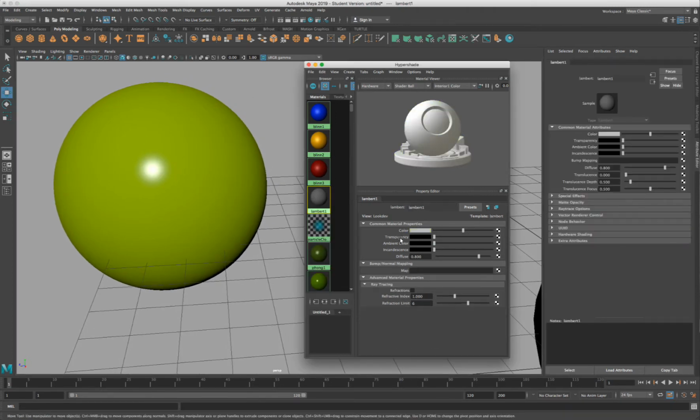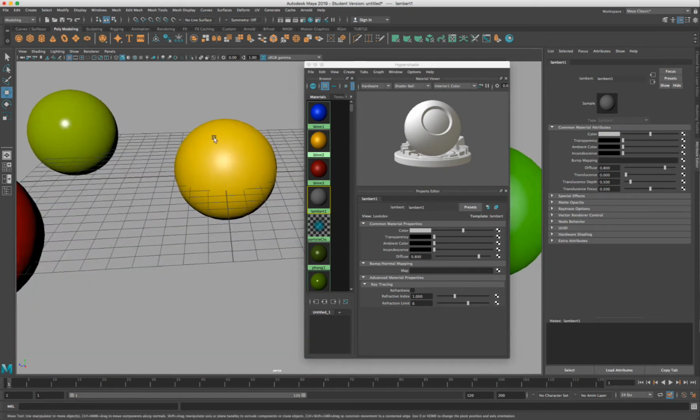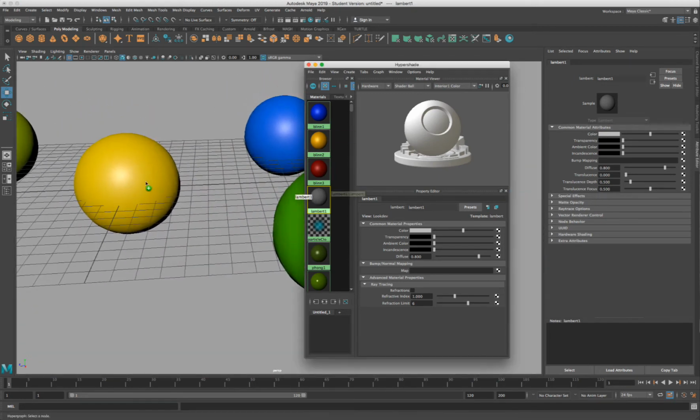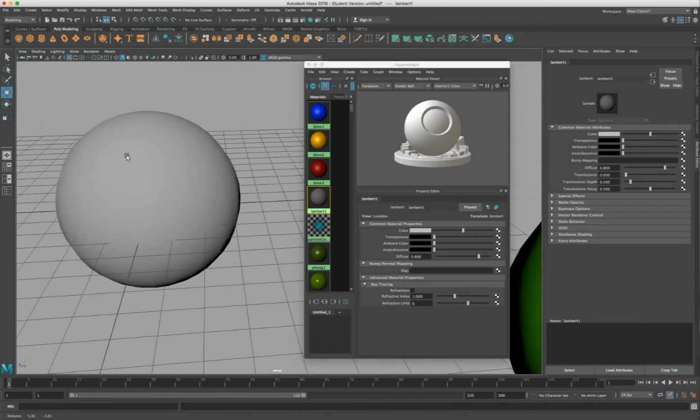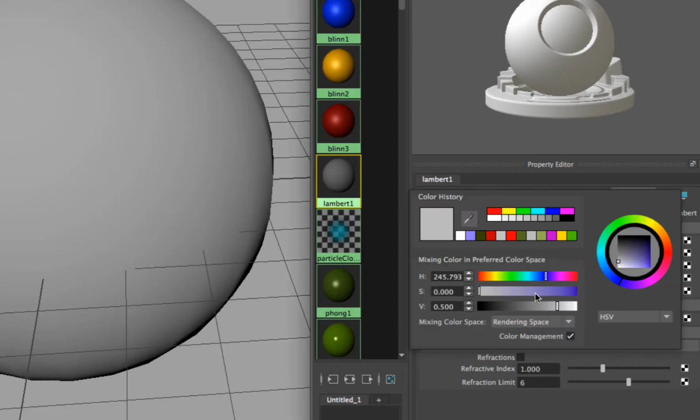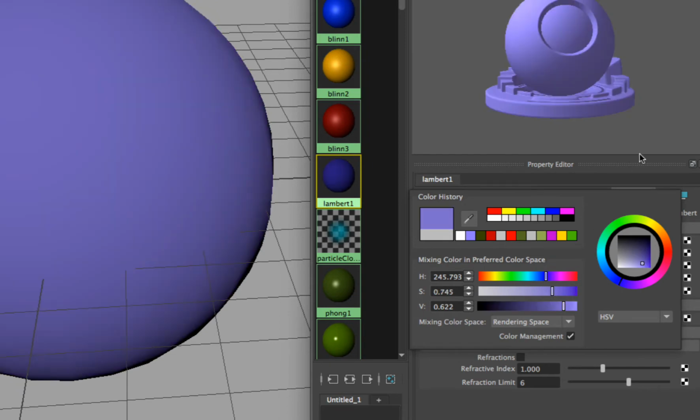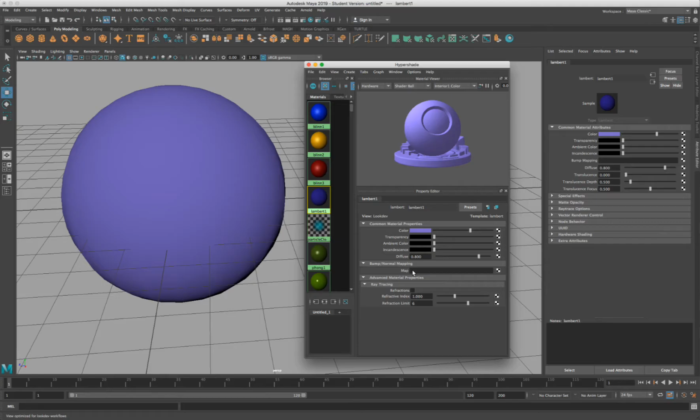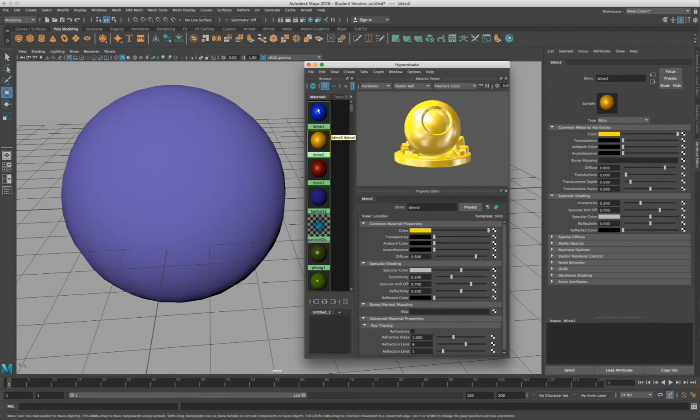Now if I chose Lambert, there is no specular to mess with. It's not this object, right? So say if that one was that original Lambert one, I can change the color to blue or whatever I like, but there is no specular because some materials don't have specular at all.